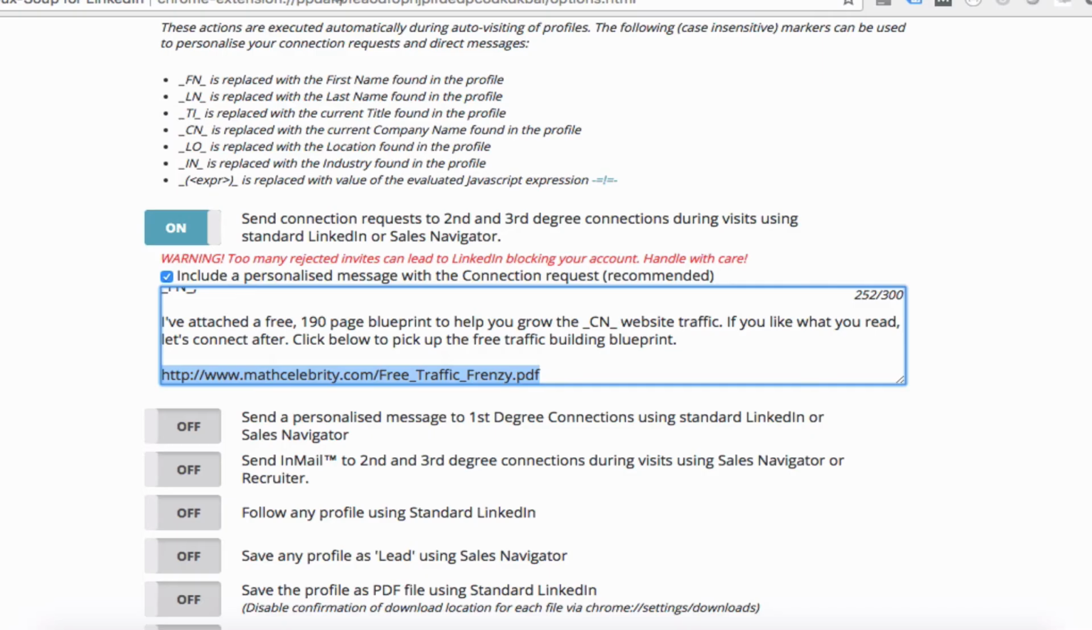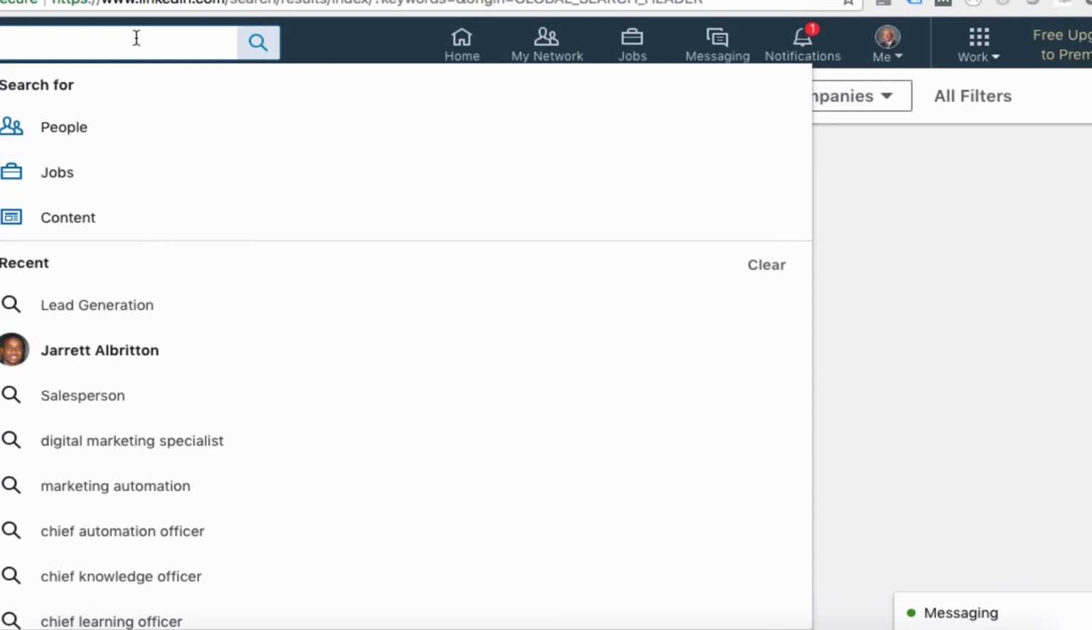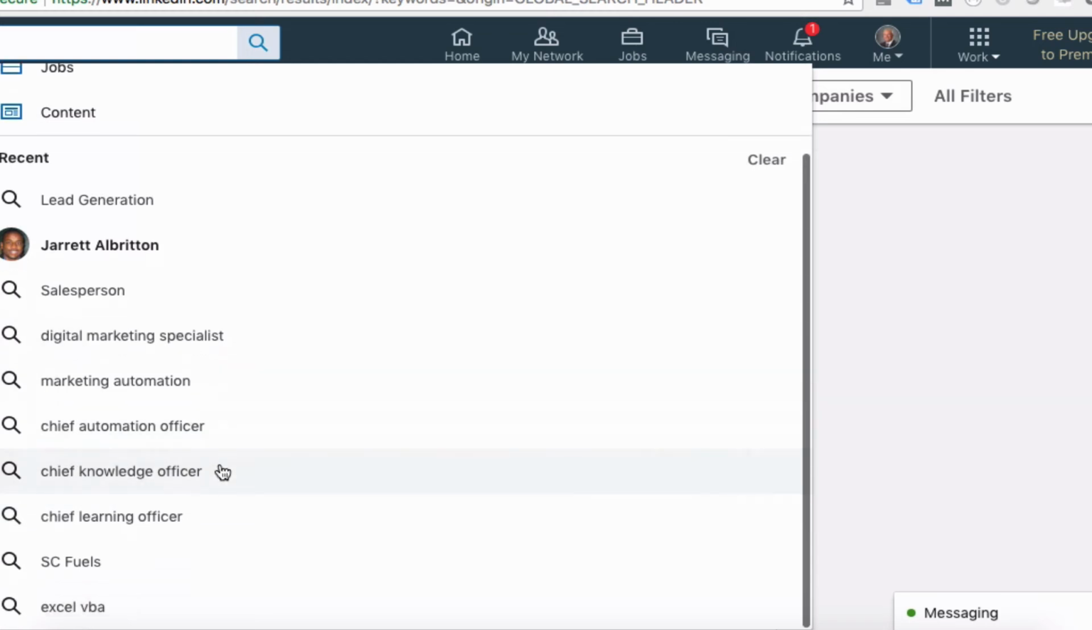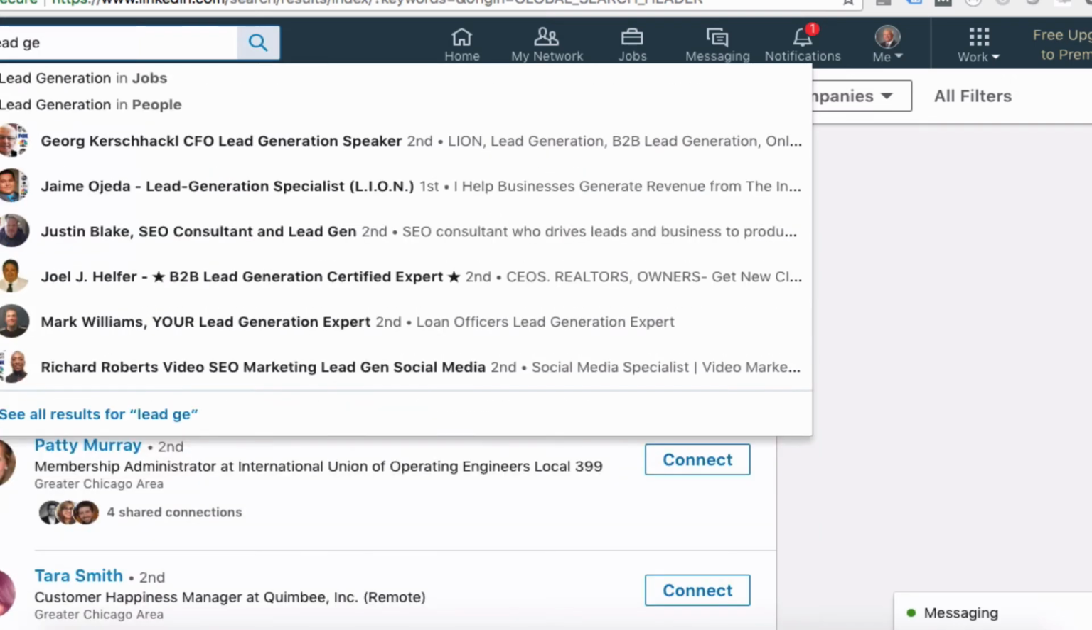So now that we have that, I'm not going to run Dux-Soup. I'm just going to show you the invite. But here's how I target, because there's been some questions about this. I'm doing two things. I want roles and I want locations. And the roles I like to hit for what I'm giving away are digital marketing, marketing automation, salesperson, or lead generation. Lead generation is always a hit with what I'm giving away. So I'll do lead generation.